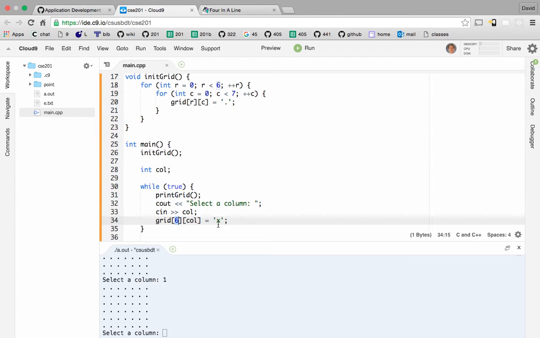I'm 1 off. The rows go from 0 to 5, right? The row is strictly less than 6. We never let it hit 6. That's invalid. You see the 1 off problem there? So this should be 5. Okay, 1. Oh, that's the computer's one. That's not the player's one. So maybe we got to fix that.